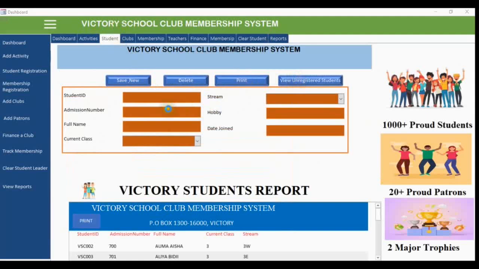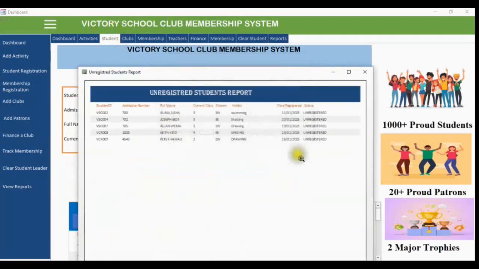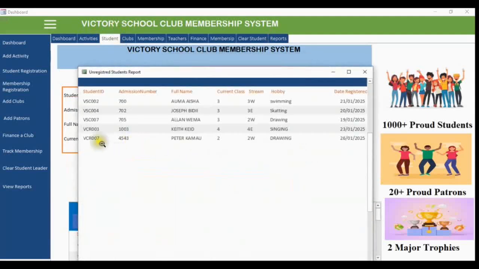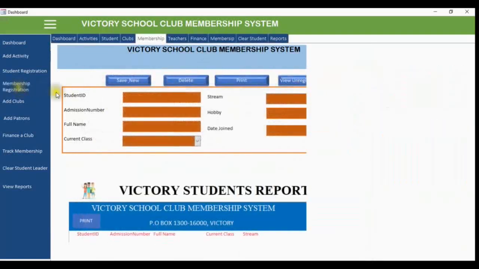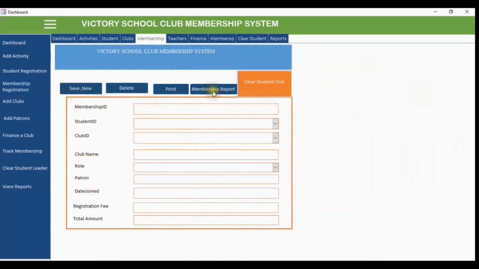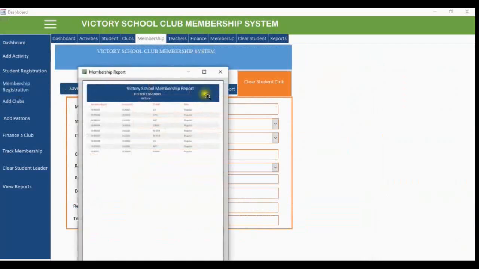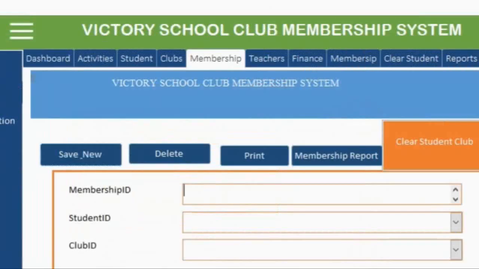So I can just view the unregistered student. In this case, let's say VCR 007, you can see he isn't registered, so I can appoint him, or I can give him a membership ID MB11.